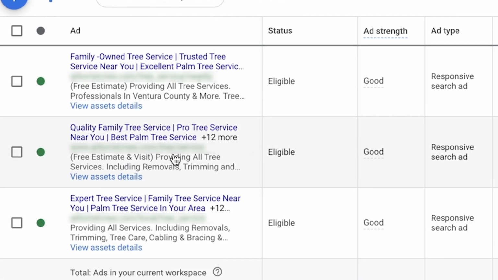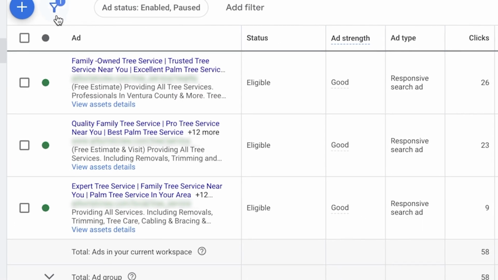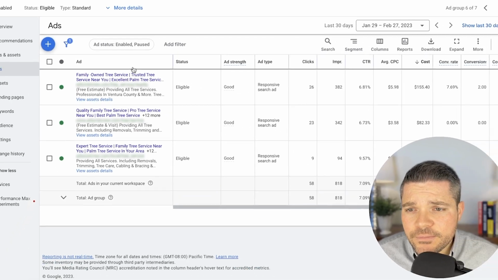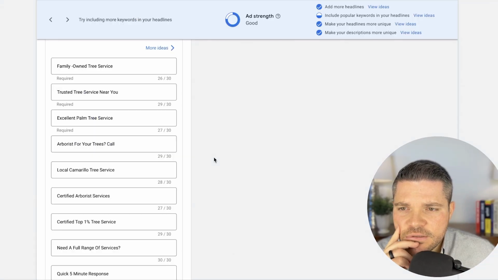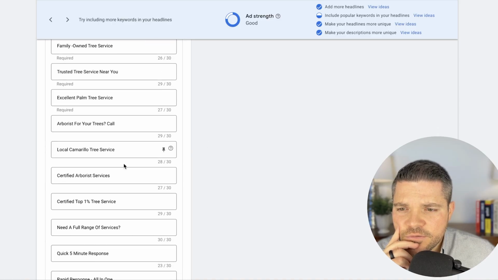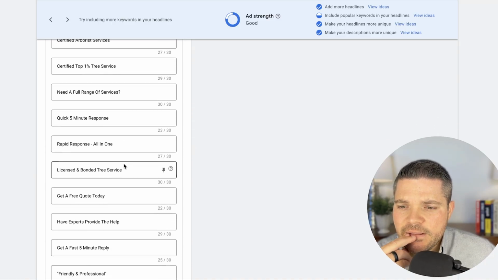So it's good. They do have 3 RSAs inside of this ad, so that's great. So I'm looking at family-owned tree service. Okay. And then this is the tree service ad group. Okay, so as far as this goes, we have family-owned tree service, trusted tree service, excellent palm service. Okay, not bad, not bad.